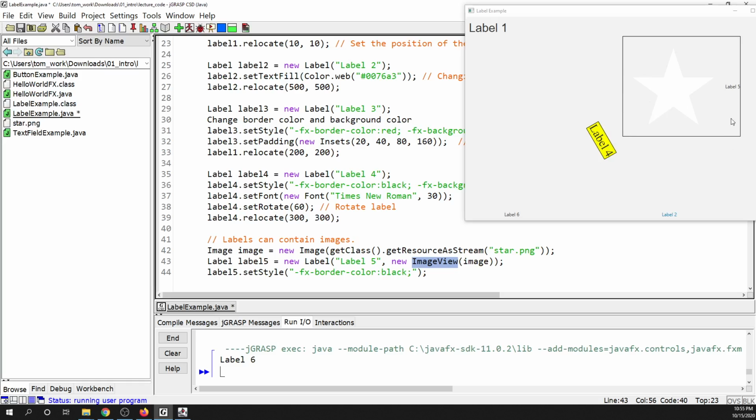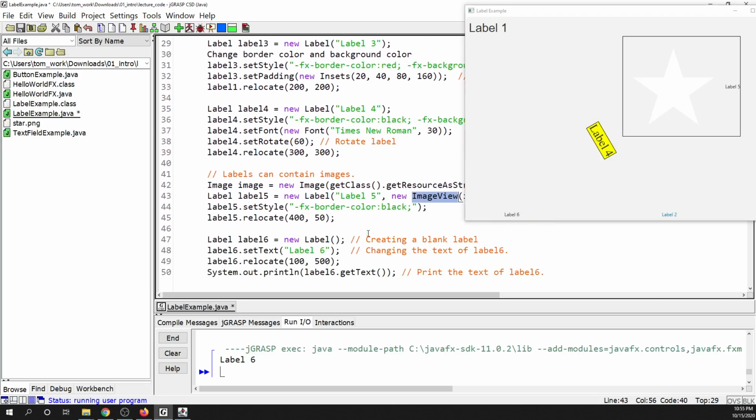And I changed the style to have a black border around it. If you didn't want this label on here, the text, right, then you could just pass the empty string inside there. All right, and the last label is label 6.